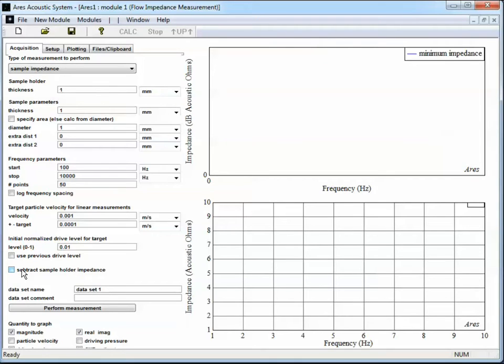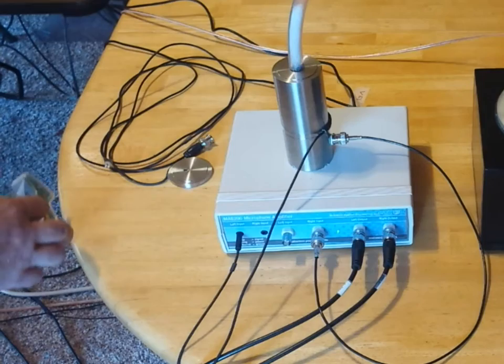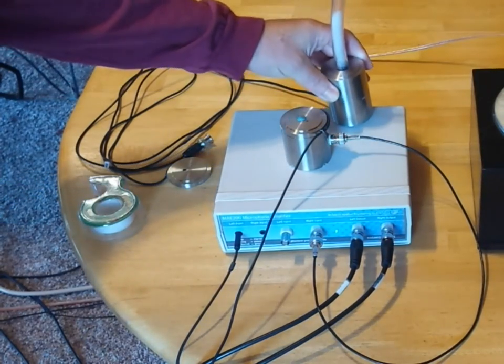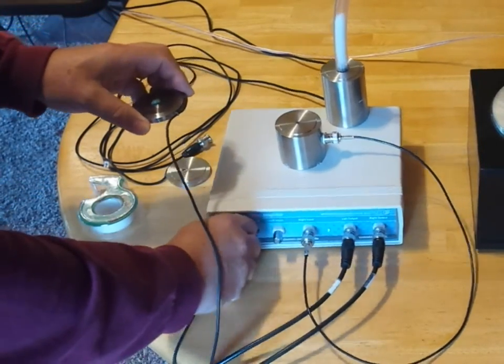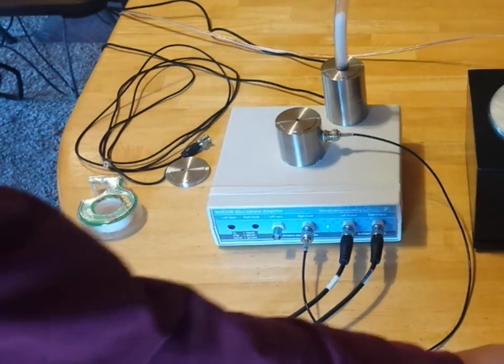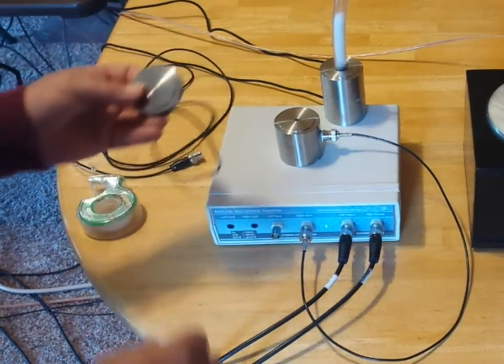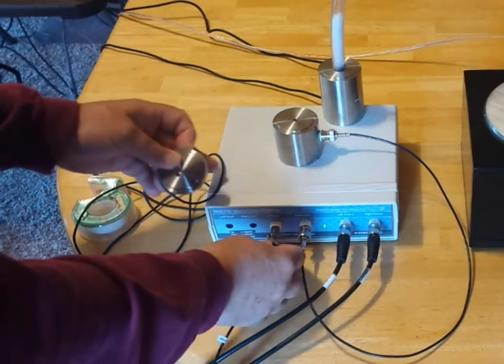So I almost never use subtracting the sample holder impedance. If you were to use this, you'd have to go to the sample holder impedance section and go ahead and measure the MAE 103 with the port open. But its impedance is so darn small, it can pretty much be neglected. So at this point, I'm going to reconfigure for the 103A. Set the B aside. And I'll connect the 103A up.